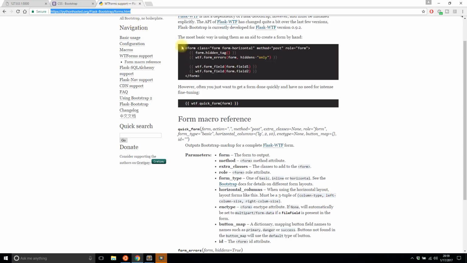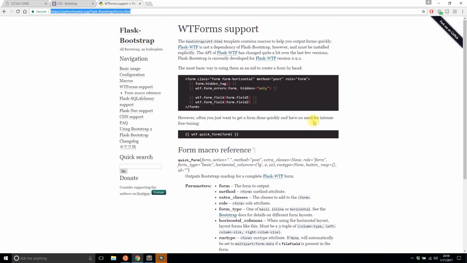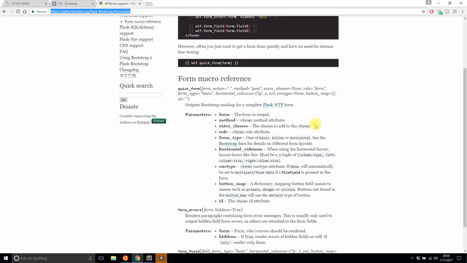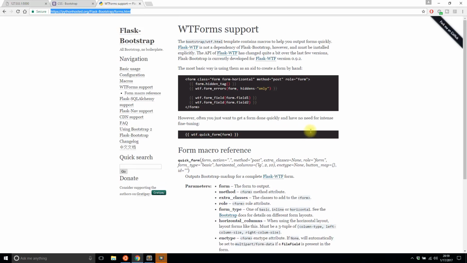So in the Flask-Bootstrap docs, there's a short section on using Flask-WTForms. I'll link this in the description below so you can take a look at it. It's pretty simple. Like I said, if you want the quick form functionality, if you don't really care about customizing your form much, use the quick form. And if you want more control over it, then you use the form field.